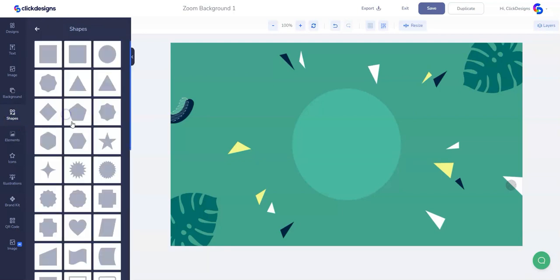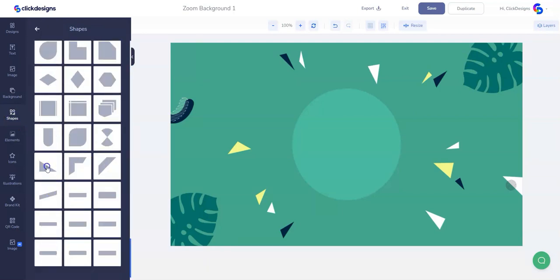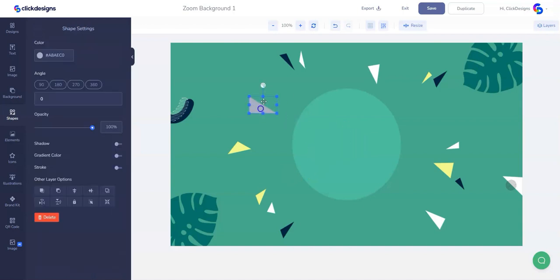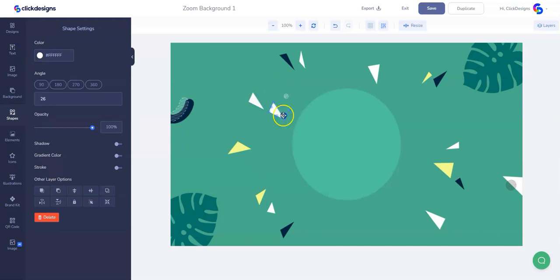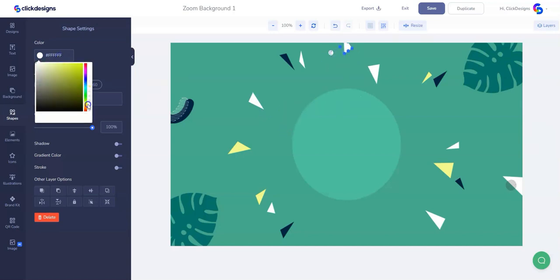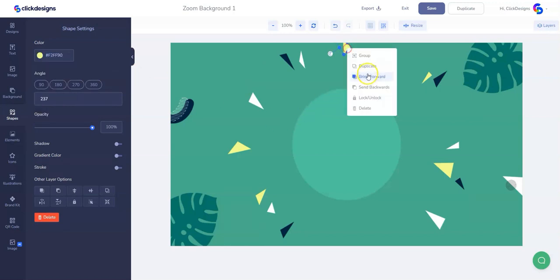Let's click on shapes. Let's look for another shape that we could add. Let's add another triangle right here. Rotate it a little bit, make it a little bit smaller, and then change the color so that it blends to the other abstract shapes that we've added. I duplicated that, rotated it, and then added here. I'll change the color, duplicate that, and drag that here below, rotate it.